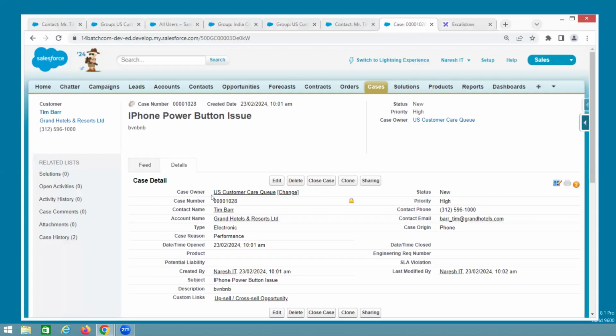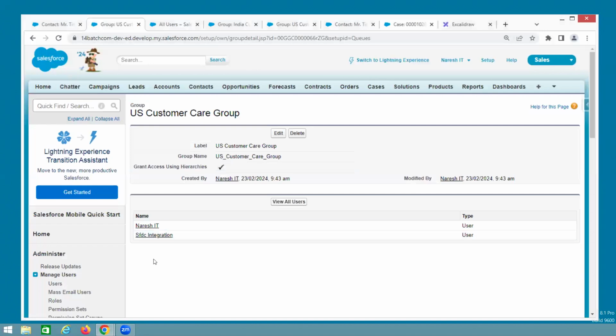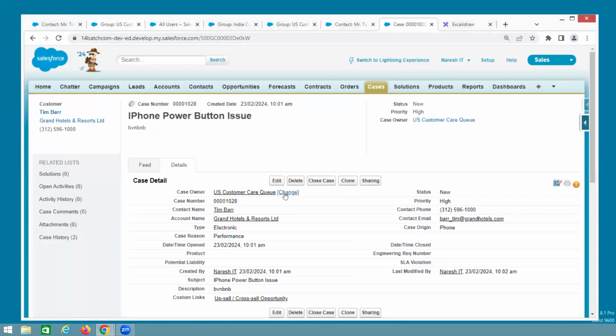Now see, the case owner is the US customer care queue. That means the case is in the queue. How many members are there in this queue? 2 members. In real life, 1,000 members are there. Whoever has the bandwidth, that person logs in. Naresh logs in and says, okay, I have bandwidth. Now he is changing the owner to Naresh.